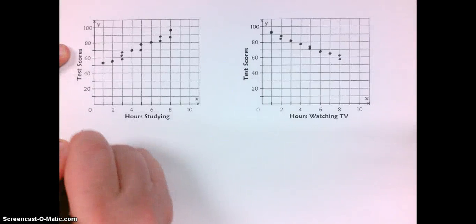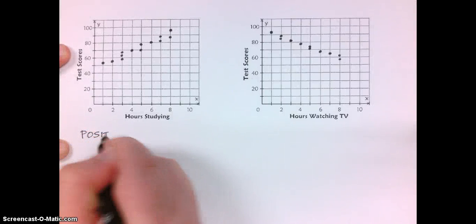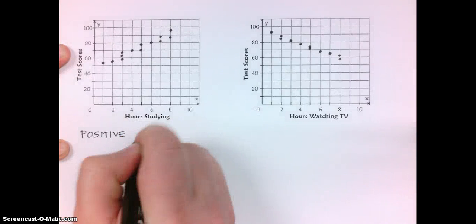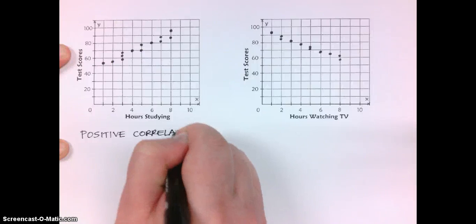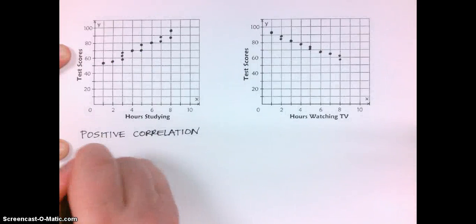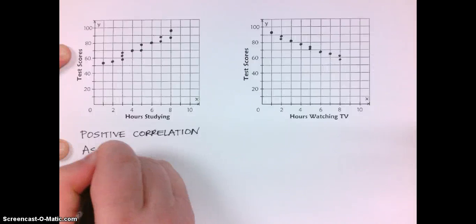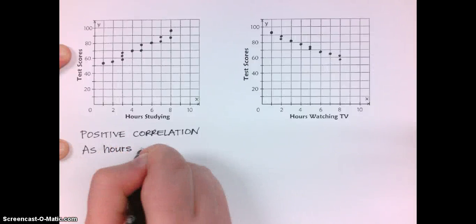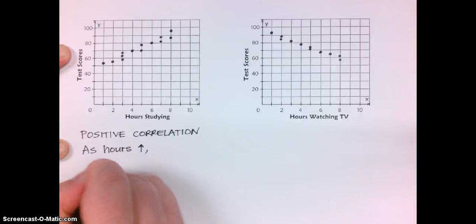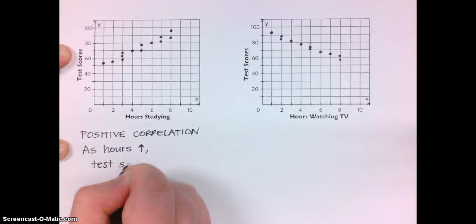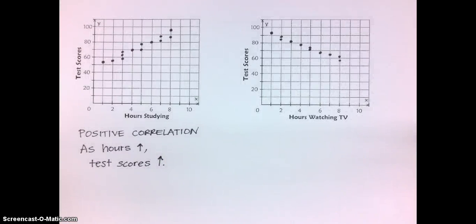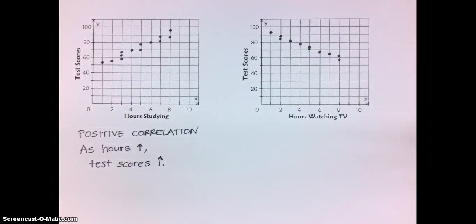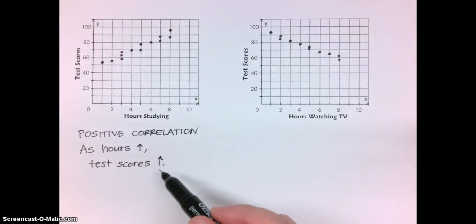Well, if it has a positive correlation between the hours of studying and the test scores, then that means that as the hours increase, the test scores increase as well. And I think that for the most part you would agree with that from your own experiences, that the more hours you study, typically the higher test score you're going to get.